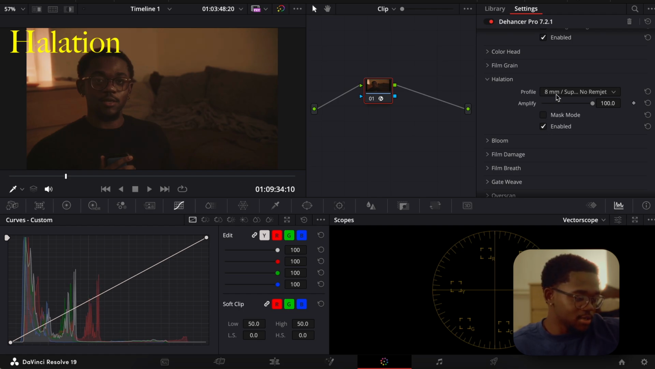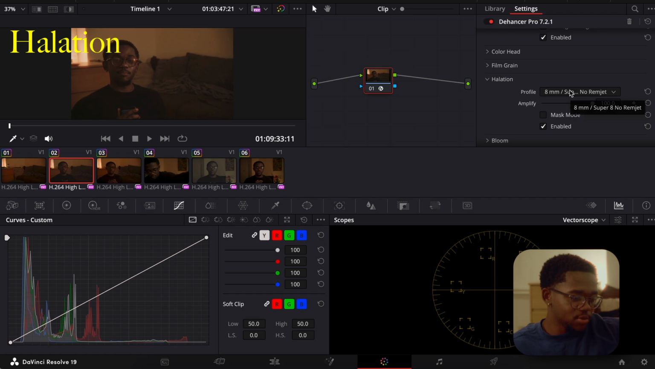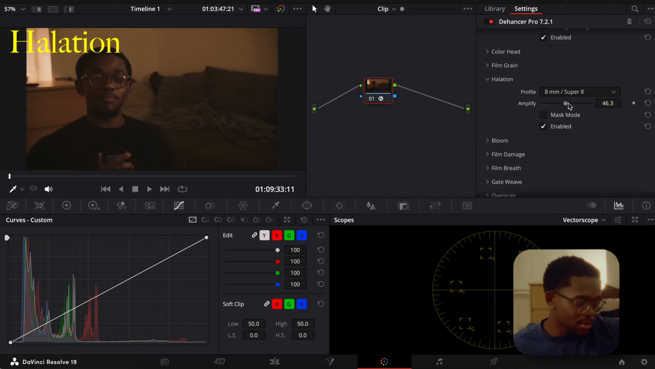For halation, I prefer to use this one right here, 8mm Super 8 with no remjet. We're gonna put it at probably super low. Honestly, let me close this clip tab. I don't want too much halation because then it makes it look a little bit too fuzzy. It's not the look that I'm going for today. I'm gonna put it at like 10, 8.